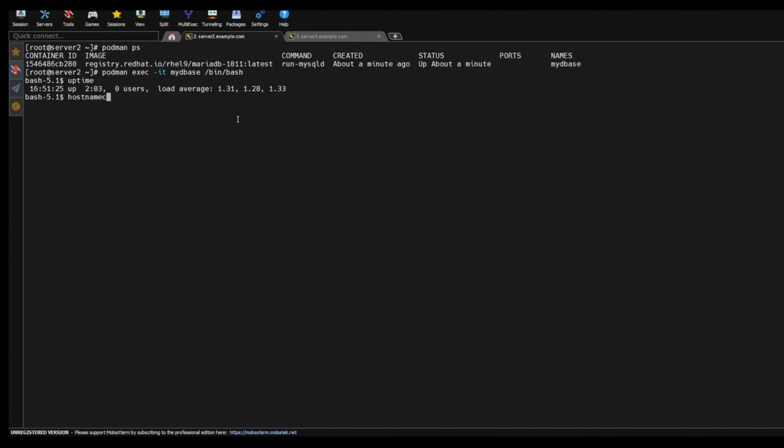What if I type in the command hostname? I'm curious if that would work, and it does work, and it gives us the name of our container. And have a look at this.